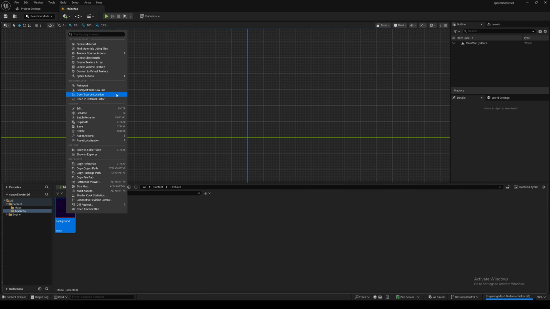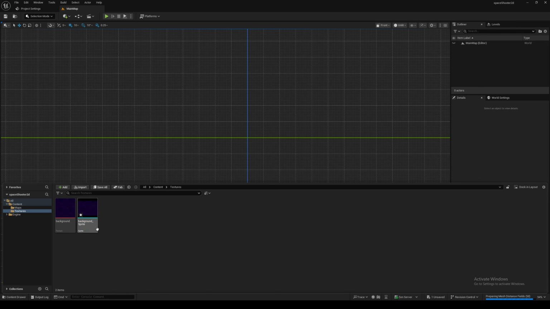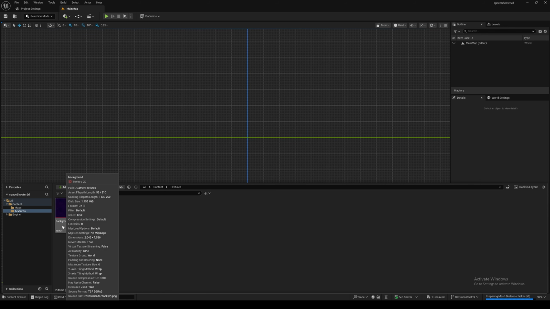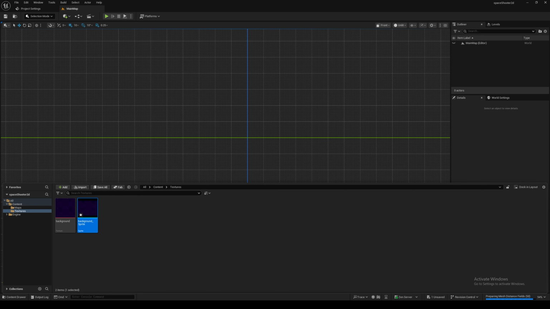So I'm going to right click on it. And then up here, it says sprite actions. And I'm just going to say create sprite. And then as you can see, it literally just makes a sprite from my background.